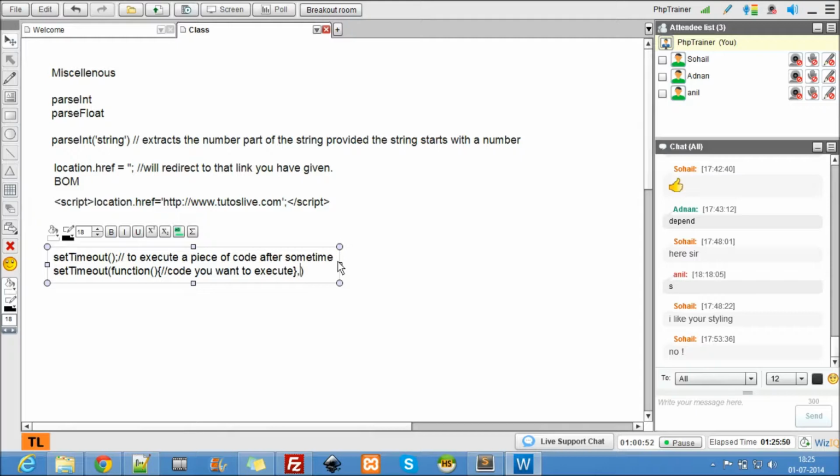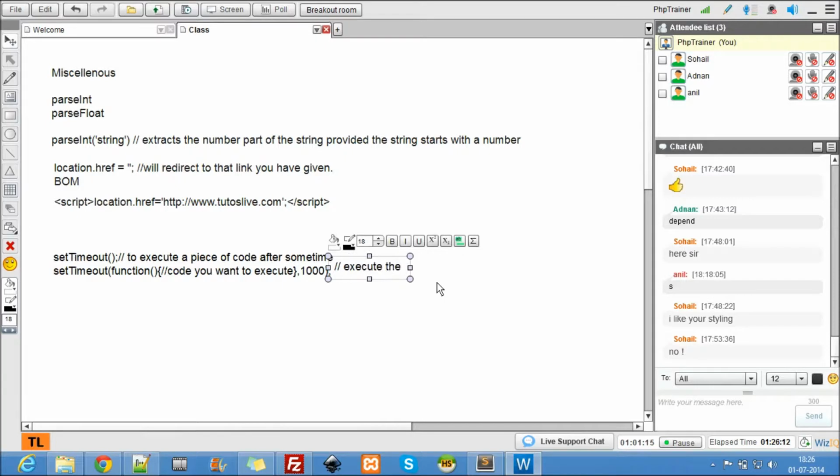Okay, that's one part, and the next part is time in milliseconds. So what does this mean? Set timeout: execute this particular piece of code after 1 second. You guys are with me actually? No questions asked? Execute that piece of code after 1 second. That is what it means.